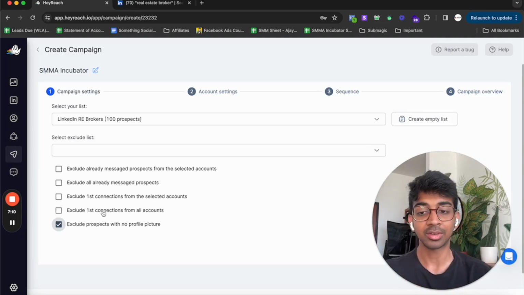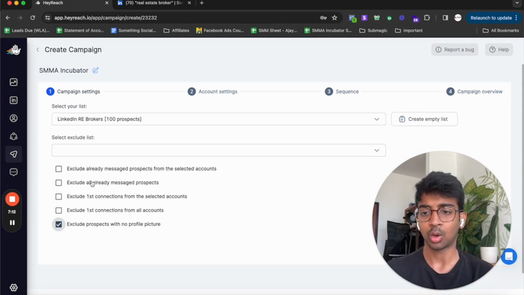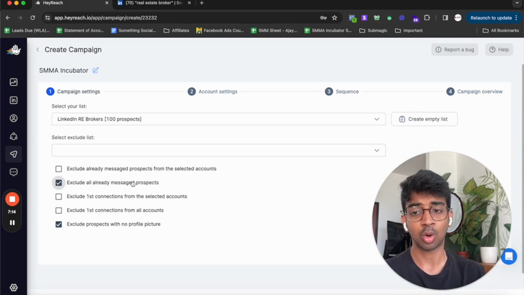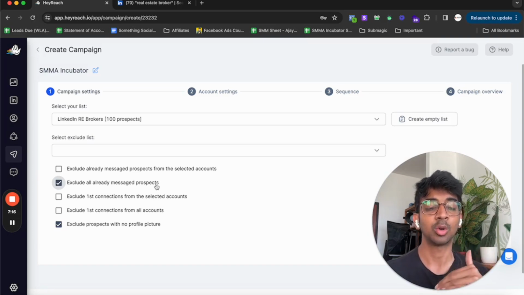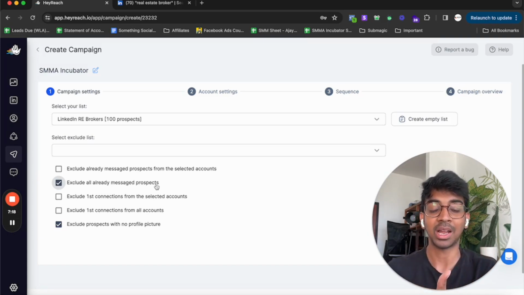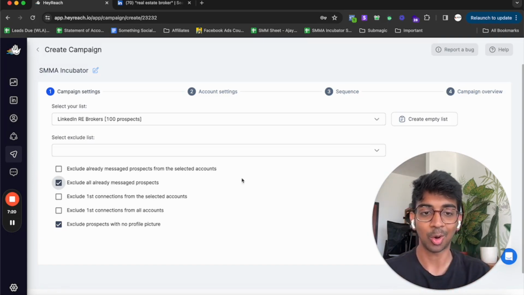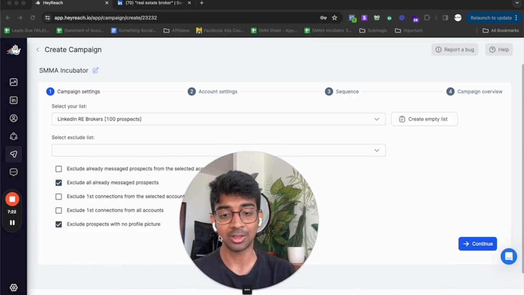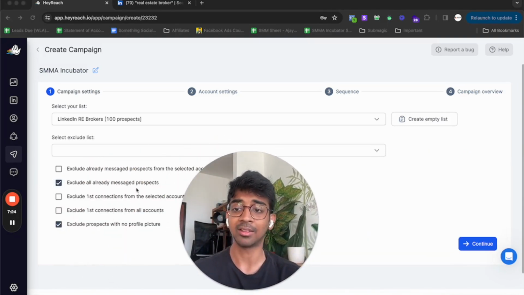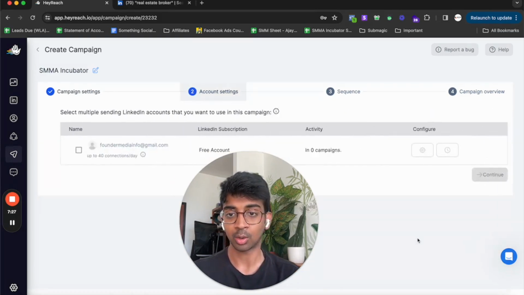Now you can exclude first connections as well if you want to. I'm going to exclude all already messaged prospects, because I don't want to message them again in case I've already had a chat with them. It just makes it really awkward. So I'm just going to tick these two. You can tick whatever you feel is more applicable to you. I'm going to click on continue.